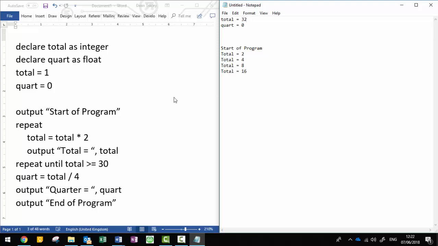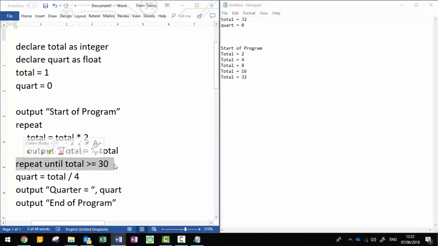So we don't stop there, because we haven't done this next line. We haven't got to the line that's checking if it's bigger than 30 yet. So we're going to do this next line, and we're going to print out that the total is 32. So we're now on this line down here, repeat until total is greater than or equal to 30, which it is. So we're going to jump out of that loop.